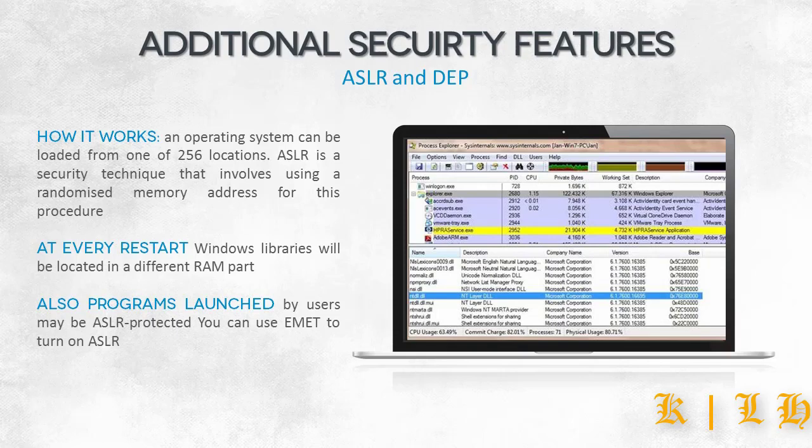The solution came again from Microsoft. We have a tool that allows enabling this protection also for programs that do not require it, without any interference in their privileges. In a moment, we'll see this. This tool is called the Enhanced Mitigation Experience Toolkit, or EMET.